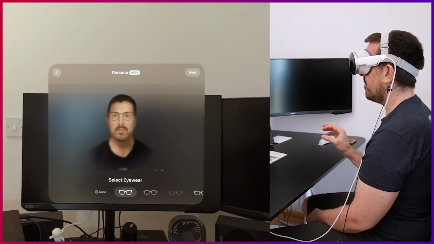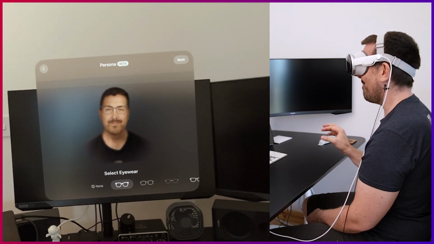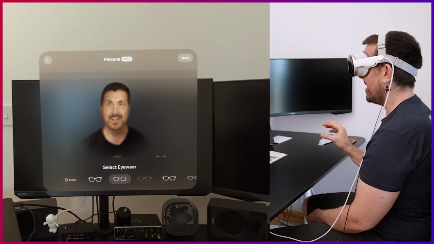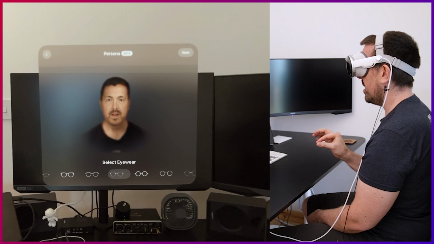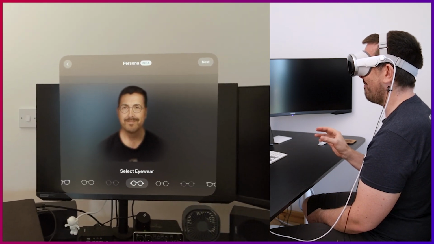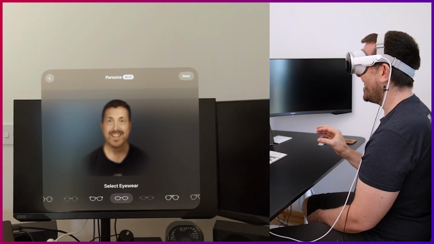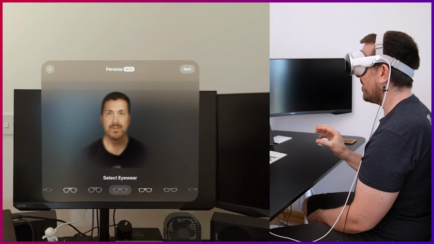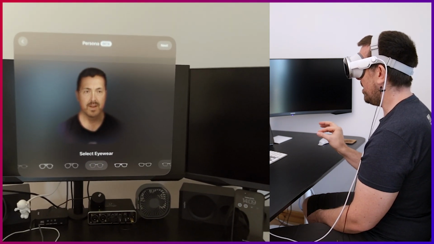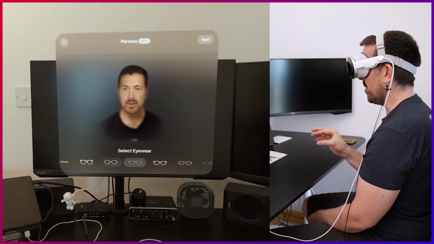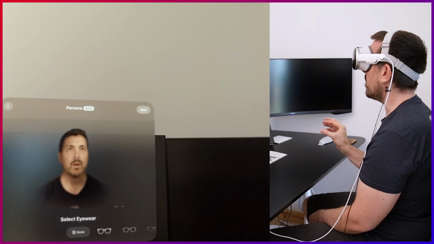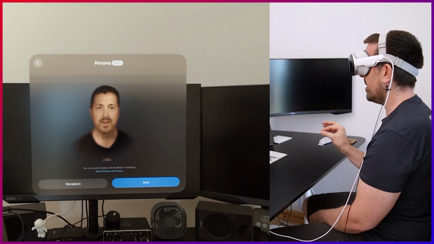Let's go next. Eyewear. Don't think so. Yeah, I'm probably gonna leave eyewear off. I mean, I could go with something that's similar to my glasses that I normally wear, but let's maybe stick with none. Okay, let's just go all the way back to none. Let's continue with that for the moment and save.